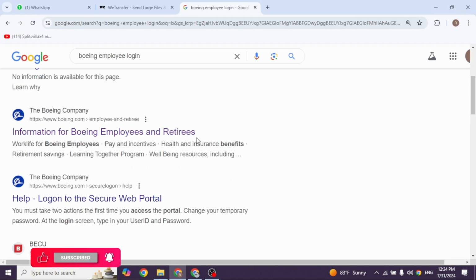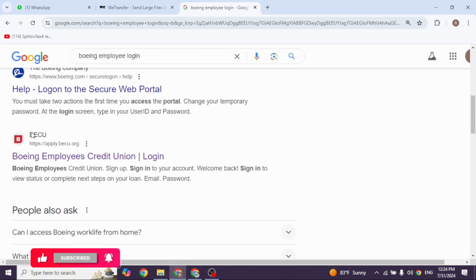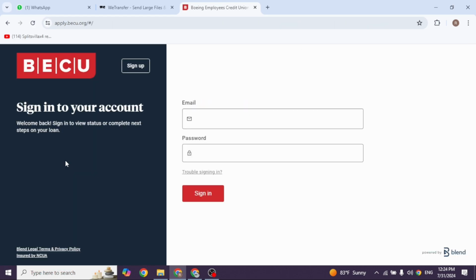Scroll down and navigate to this one website option, Boeing Employee Credit Union. Open it. With that, you will be directed to the login page. Now from here, you can easily get access to your account. All you have to do is provide the credentials.